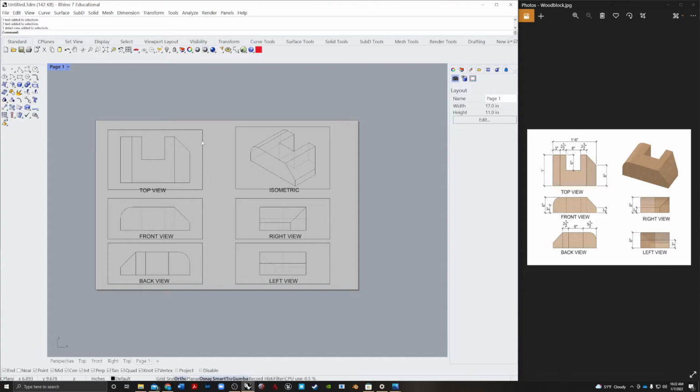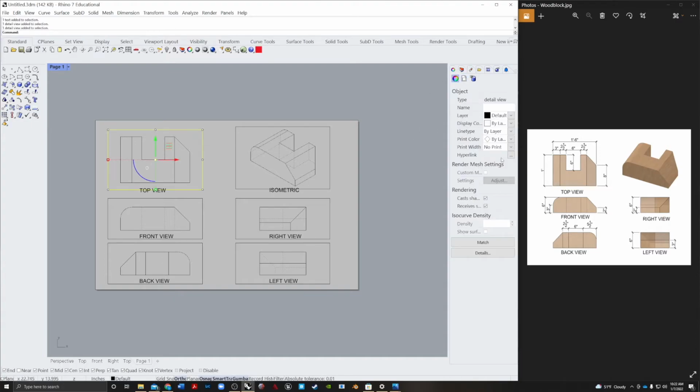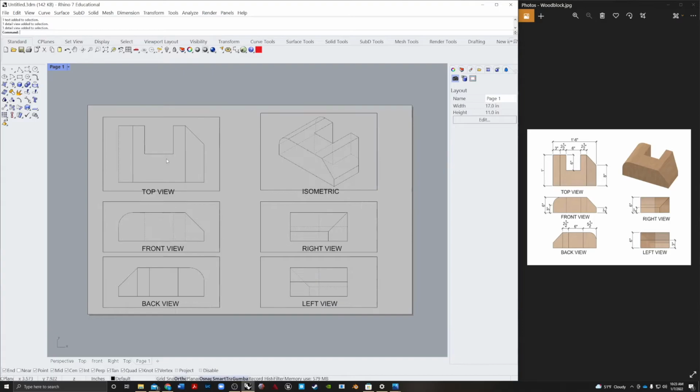Okay, so these boxes you don't have to worry too much about because if you look at them under properties, I'm just making sure that this is still by default. See, it says print with, no print. So that means that the box itself will not print.